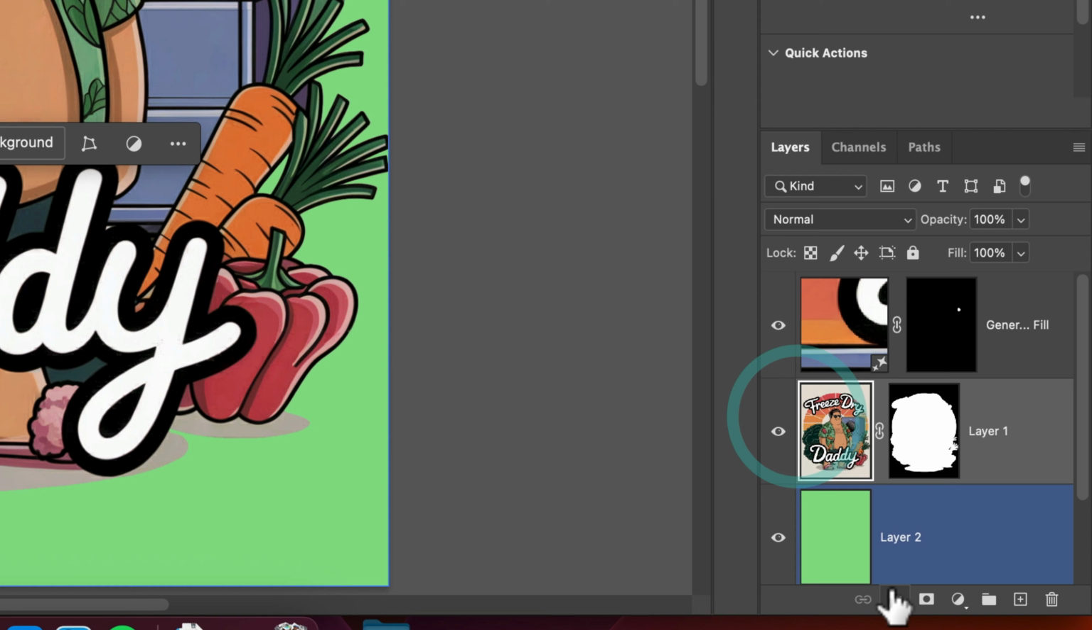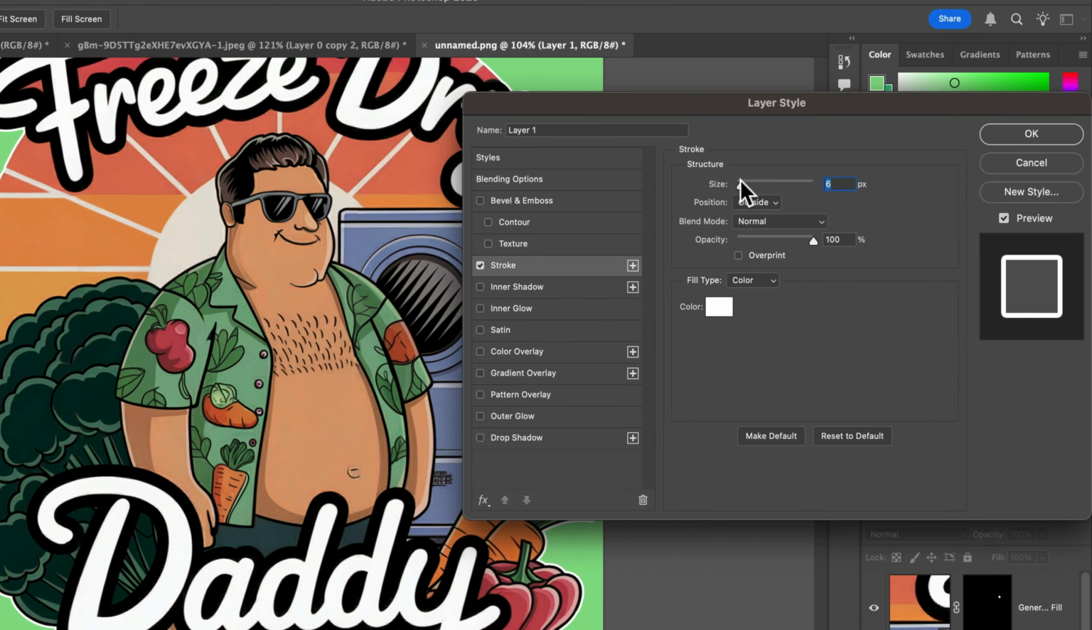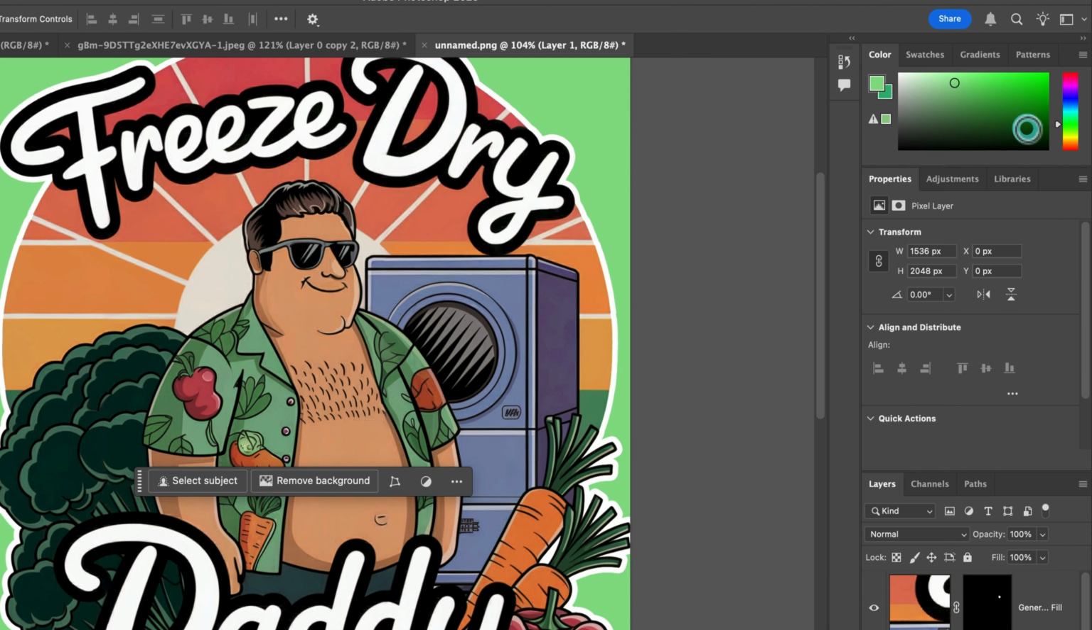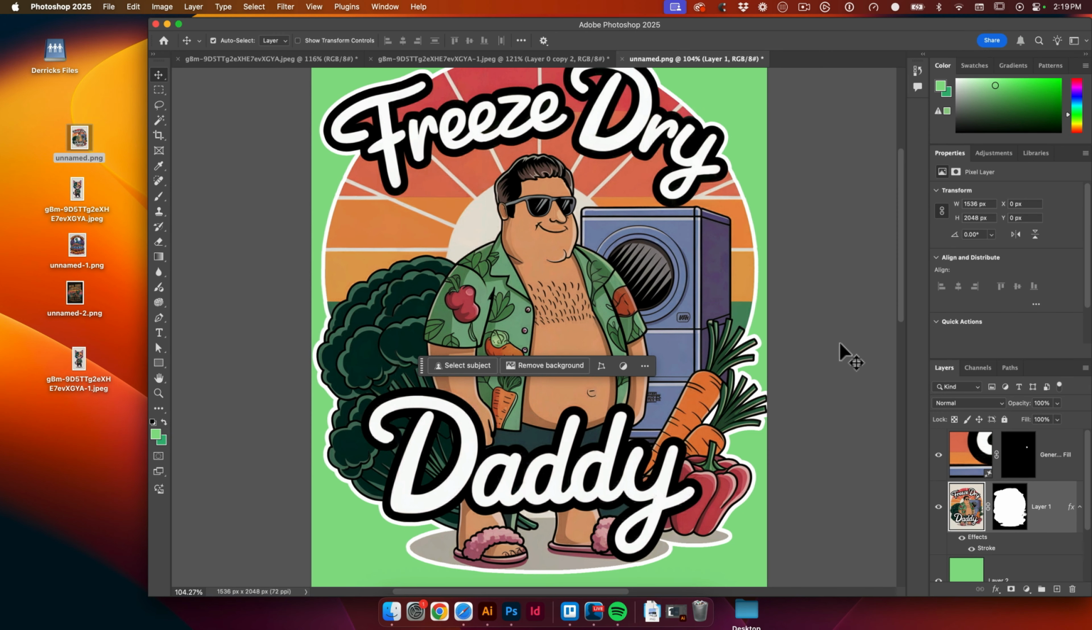So come down here, click on the FX button, we'll go to stroke, and then we'll just make this kind of match the same thickness, maybe a little thicker than these lines coming in it. That looks good. Click OK. And now we just need to export this image as well.